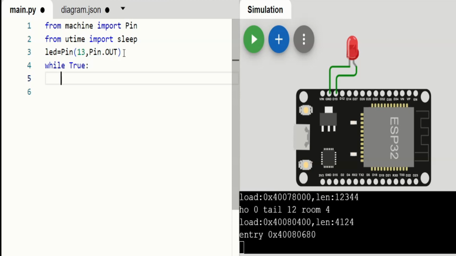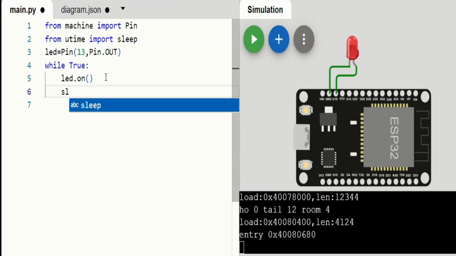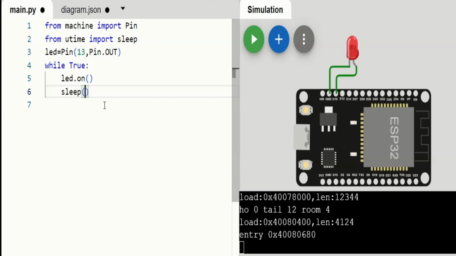So the first statement I am going to write is LED.on. So LED will be on for how long? You have to use the sleep function, which is like the delay function in Arduino. Sleep 5, it takes an argument which is in seconds. So here sleep 5 means wait for 5 seconds.